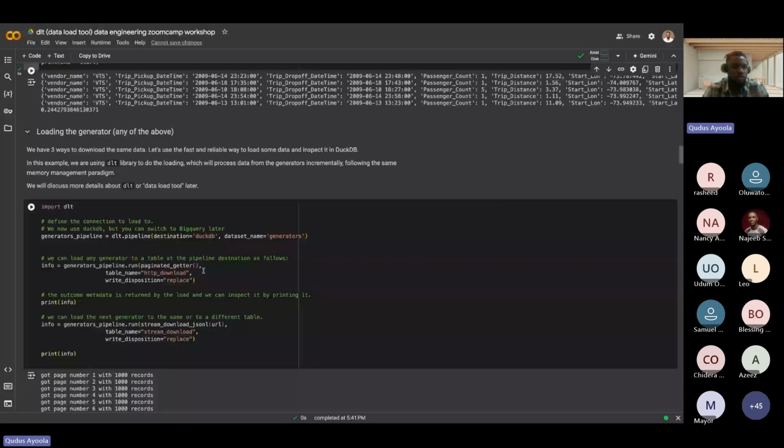So we are passing this Python generator, which is that paginated getter that we are using to extract our data from the source, into this DLT pipeline, and we are also passing our stream data into this. We are using a write process of replace. This pipeline is customizable in such a way that you can use whatever write method you want, whether a replace method, a merge method, or an append method. So you can easily put that.